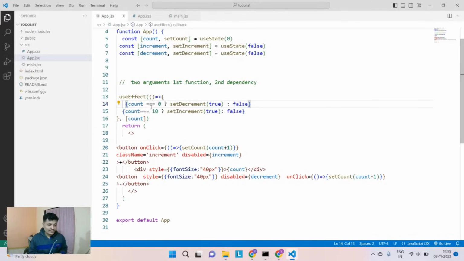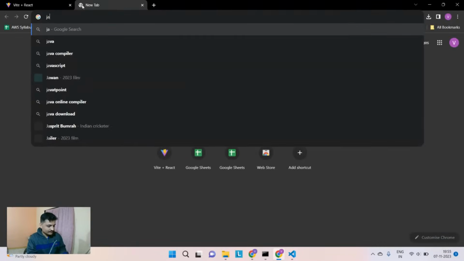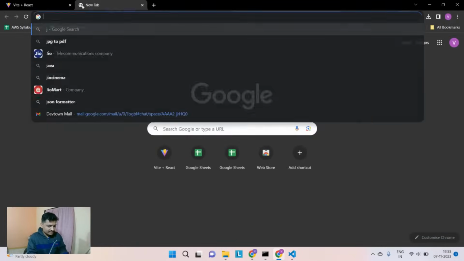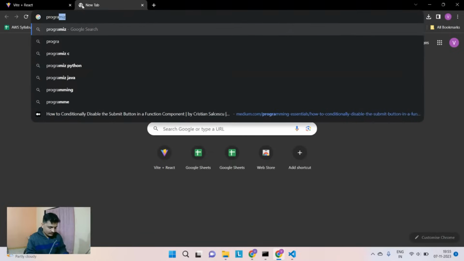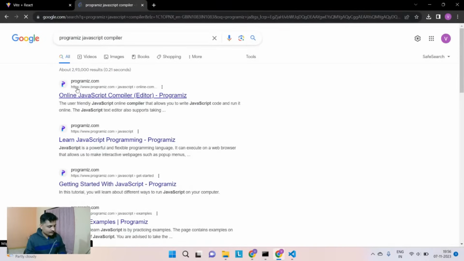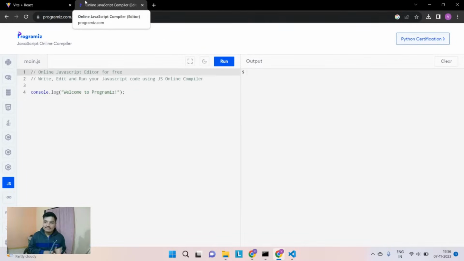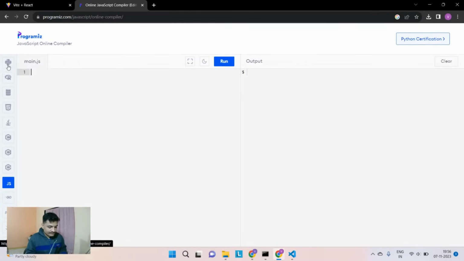What is this symbol, the question mark? You are asking about this particular thing. If you know the ternary operator, otherwise I think I need to teach you JavaScript first, then you will be able to understand. Let me search for a JavaScript compiler. I need to teach you first what this ternary operator is, then we can move on to the clock. Perfect, I will tell you.